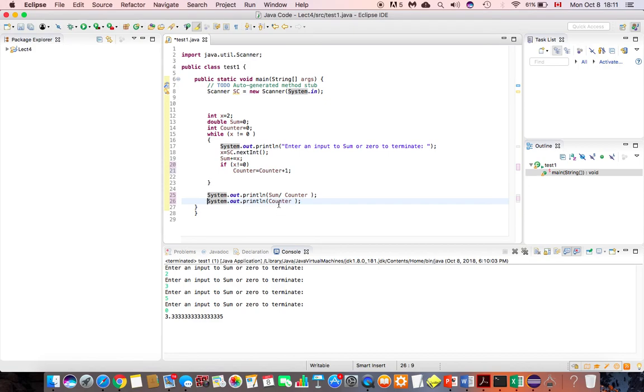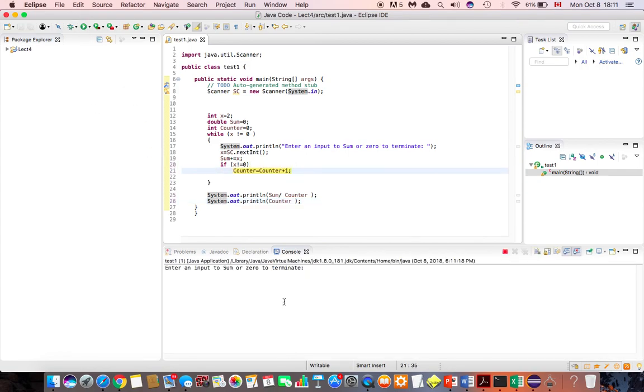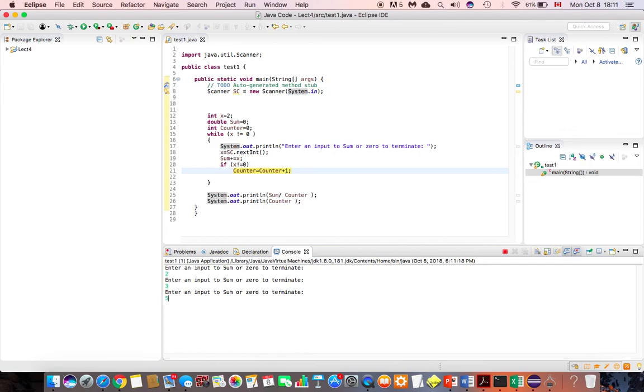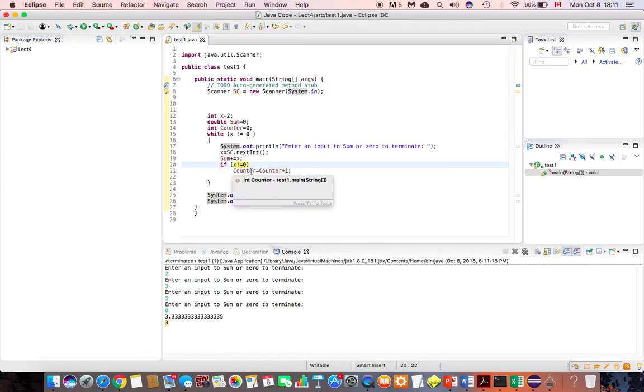So I'm sure now that when I enter 0 at the end, the counter will not be executed and count. So if I enter 2 and 3 and 5 and 0, here is 3.3 and the counter value is 3 instead of 4, because this if is executed. So you have either to do that.